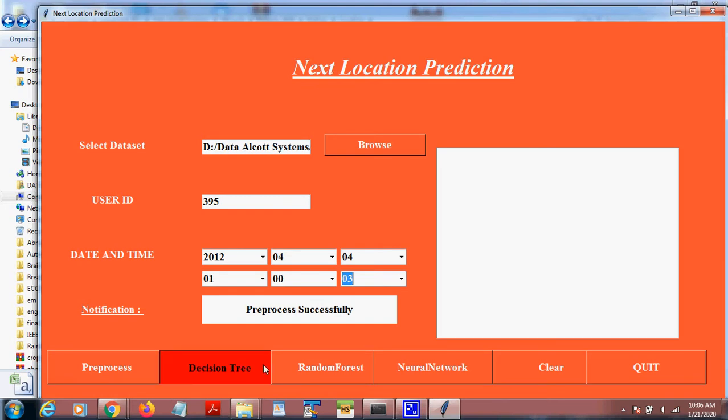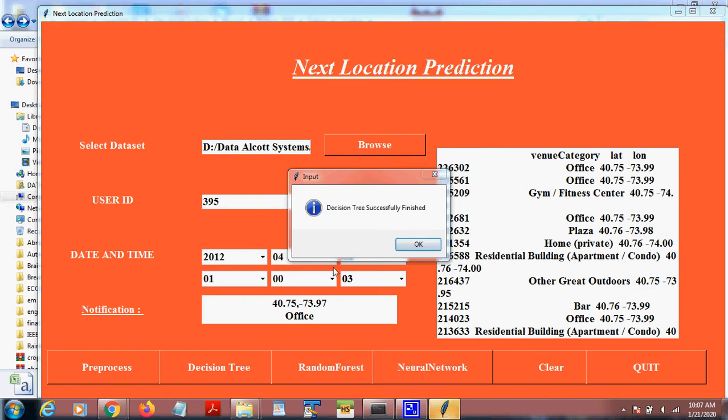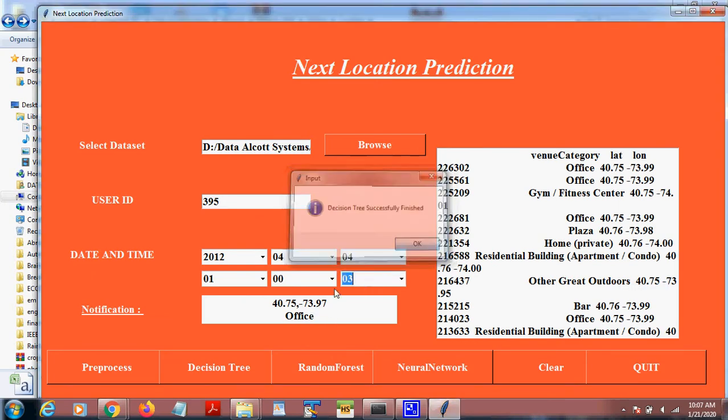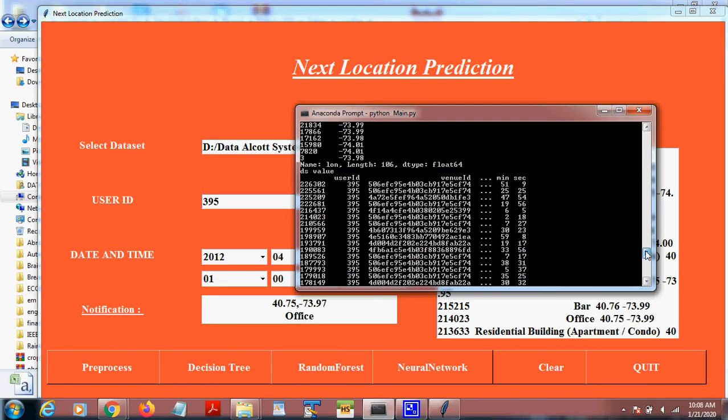So we have three algorithms: decision tree, random forest, neural network. So everything will execute and show the results. It will take 5 minutes. So the next location could be office. That is what we are generating here. We take for, using the algorithm, we are predicting the venue ID.